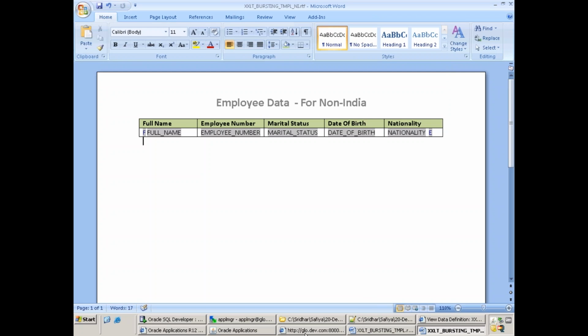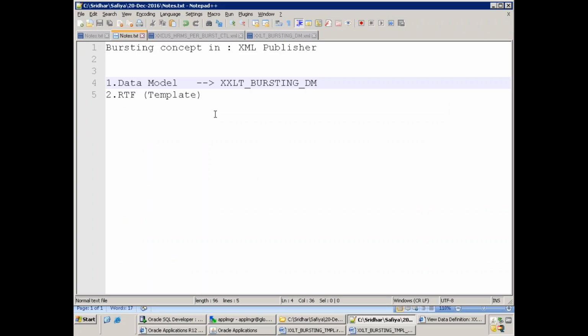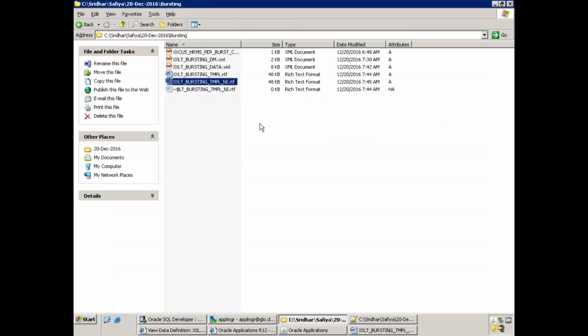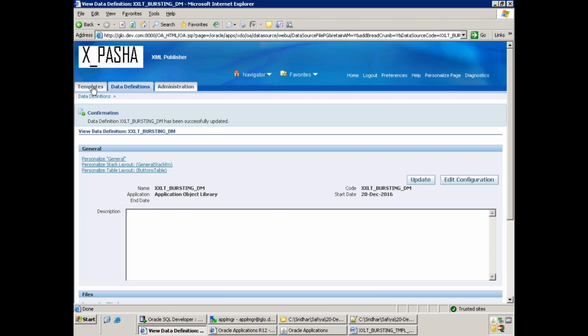Now, what's next? So here, as per our logic, the data model is done, and we have designed two templates, right? We have designed two templates. Okay. Now let me rename this properly. I'll rename properly. Non-India. IN. Okay. IN and NI. Now what we do, we have to register this report. Okay. We have to register two templates now. For the same data definition, we have to register two templates.